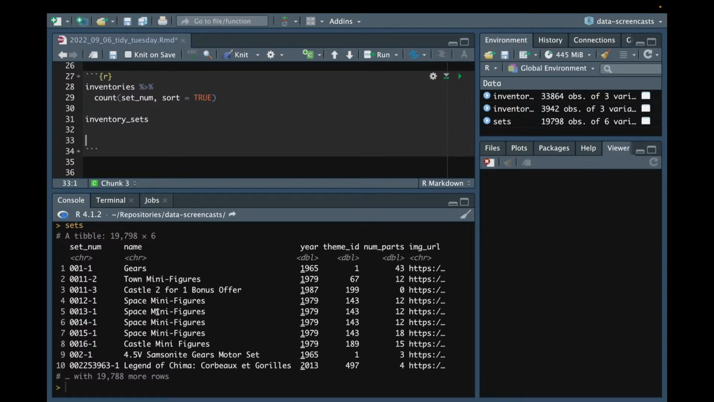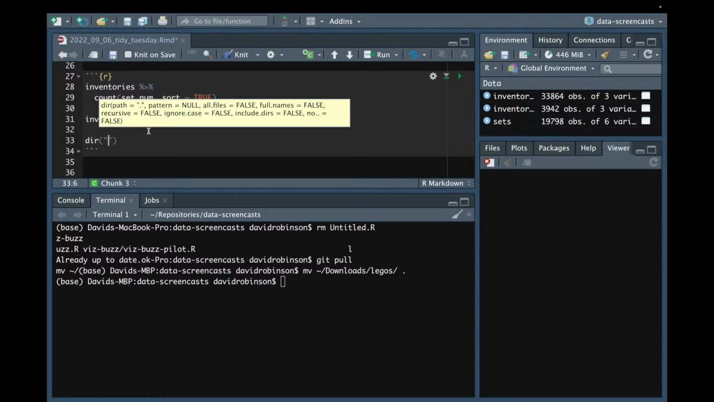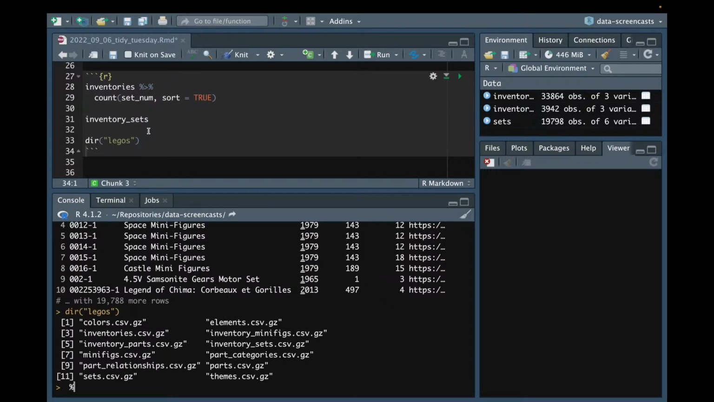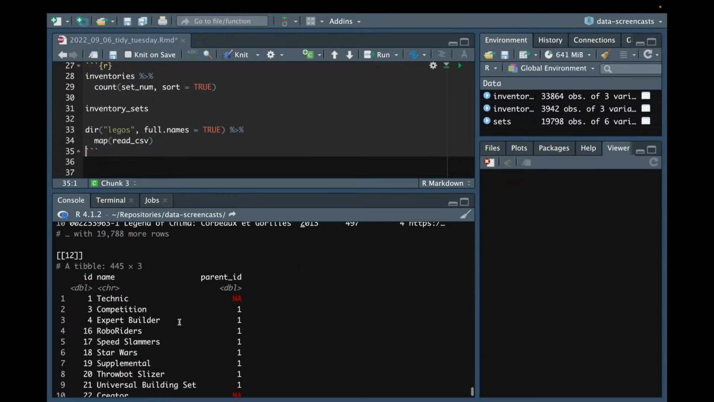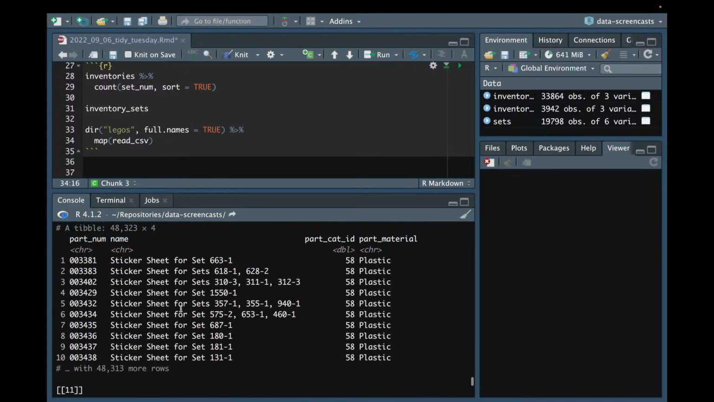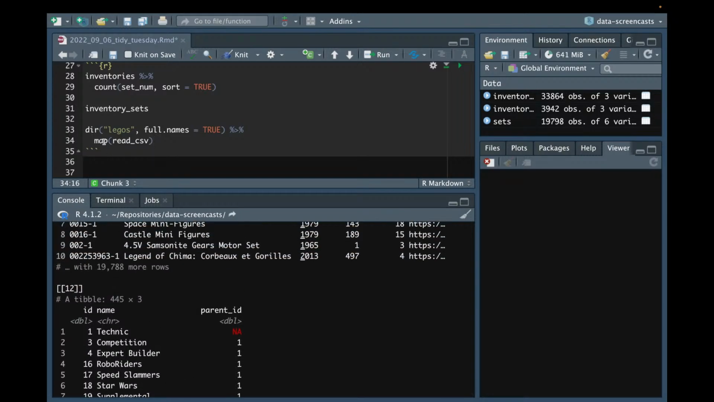and read them in here. So what I do is say, let's see, move downloads Legos to here, and now I can do dir of Legos, that lists all the files, and I do full names is true. Now I'd map read CSV to them, and I think, yep, there we go. Check that out. So now that actually gives each of these a name.